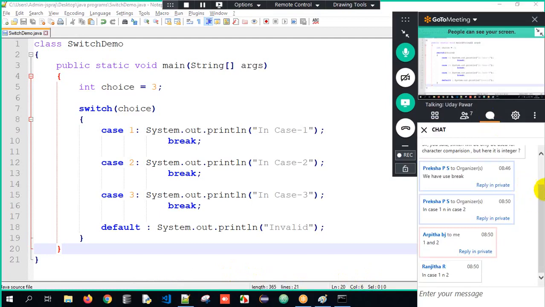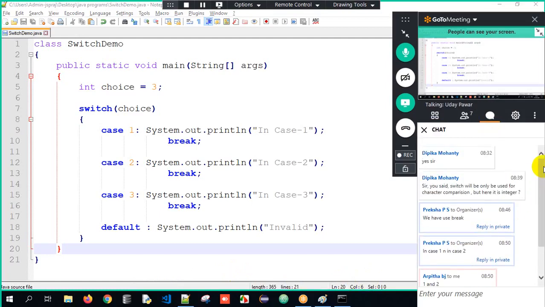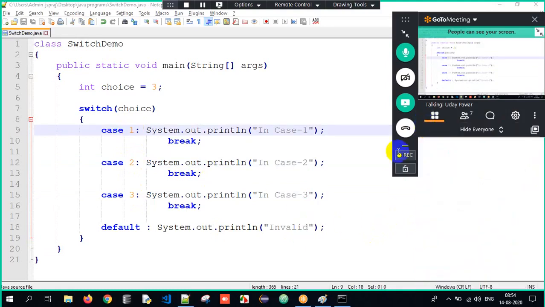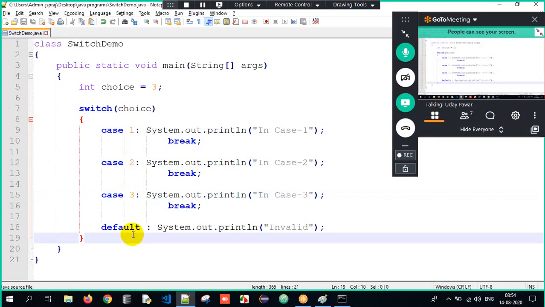So there is one question. I told switch works for character comparison, but we are making use of integers over here. So when I say character, it means a number as well in this particular scenario. Character is generally used for characters as well as numbers. But I'll give you one more example wherein you'll get the output here.